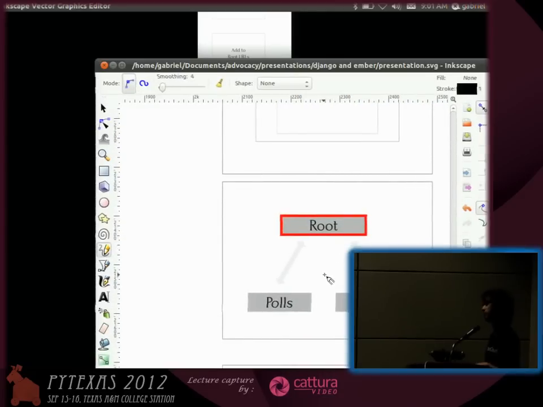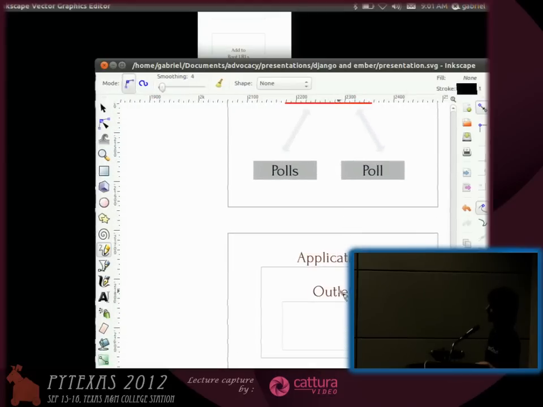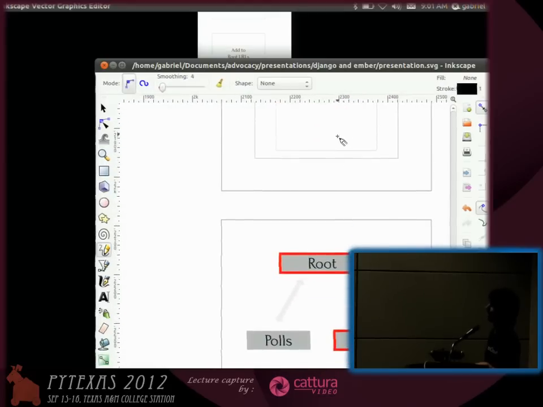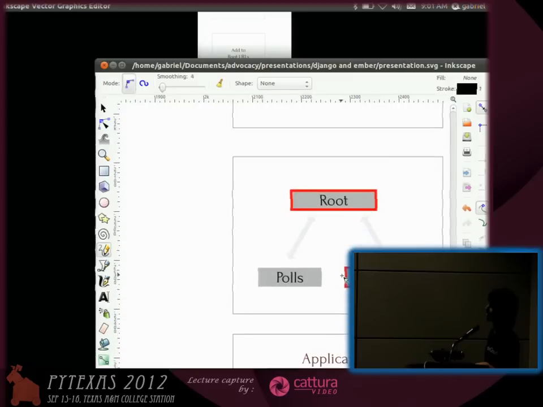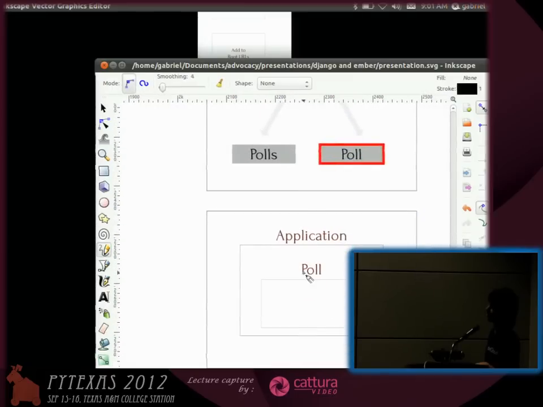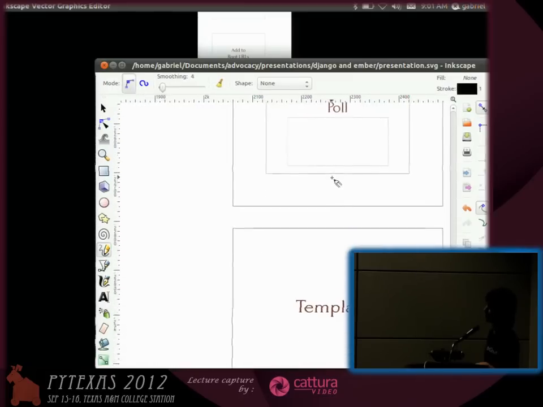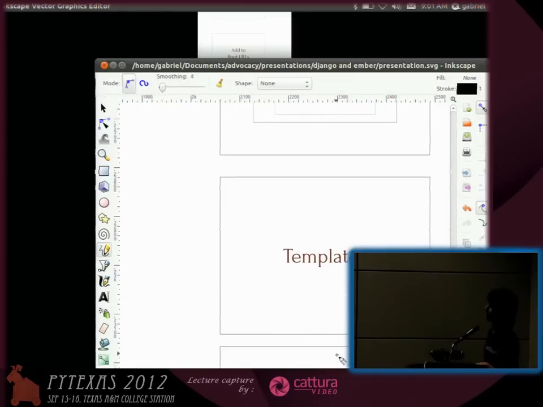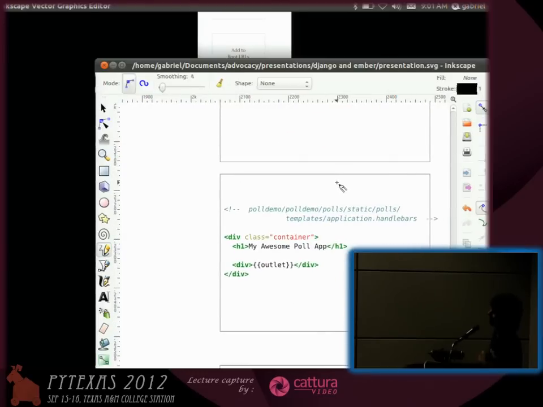Then when we click over on a specific poll, we'll jump back up to the root, so that outlet will be emptied and then replaced with the poll view. So let's look at how that actually plays out.